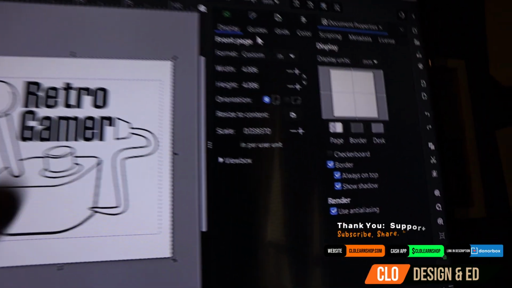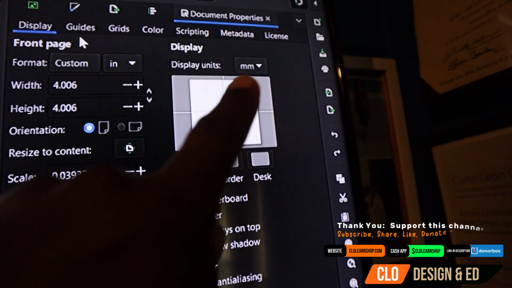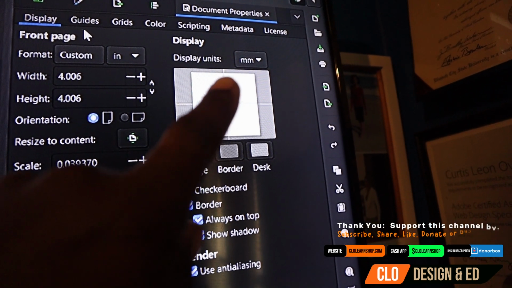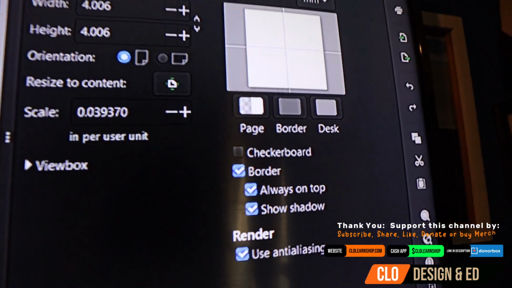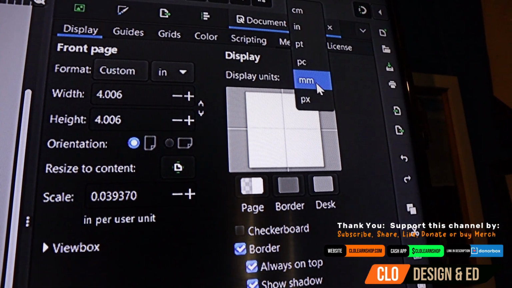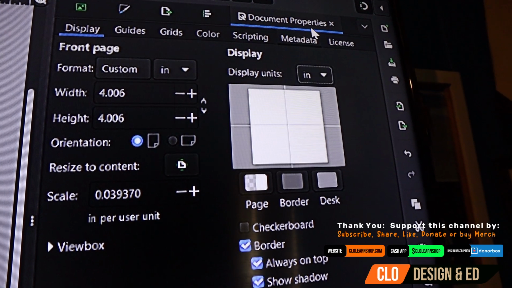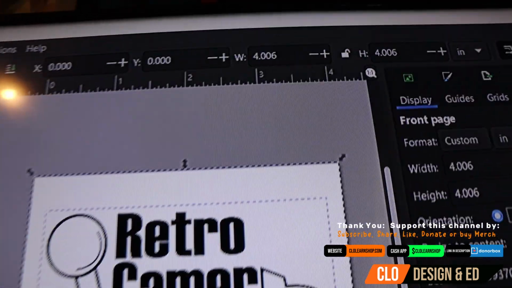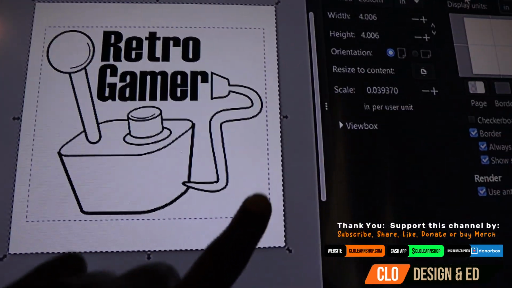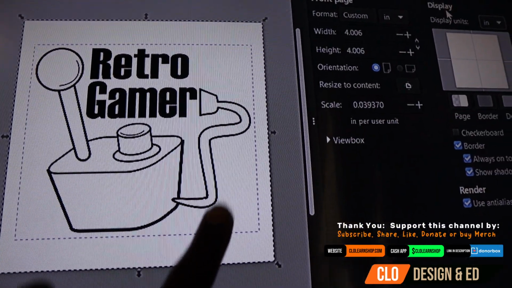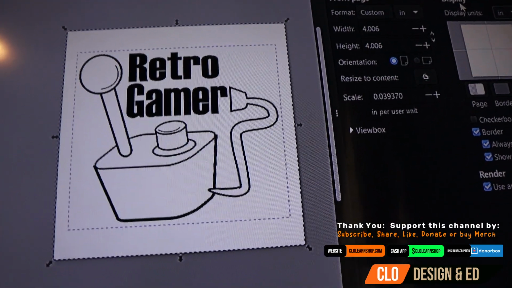Okay, over in Inkscape, if you look in the right panel, you notice that units in display is measured in millimeters right now. So all I have to do is change this into inches, and then you can see the top ruler will measure in inches. All I got to do is make sure that this is smaller than 3.75 inches. And that's it.